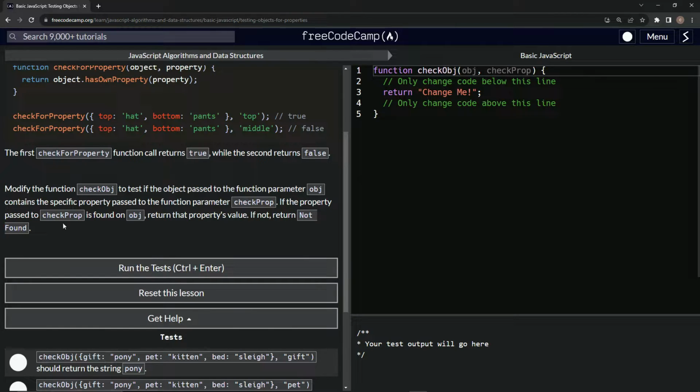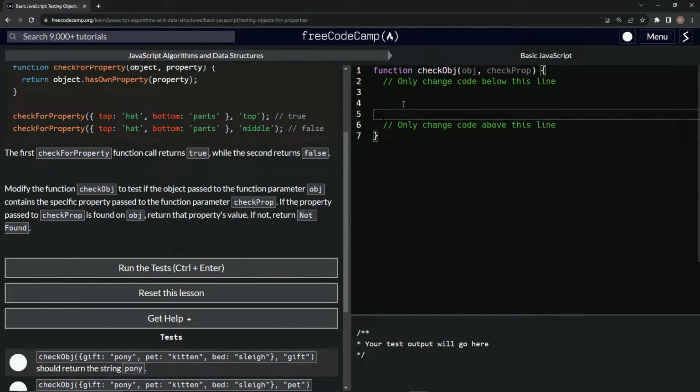And if the property passed to checkProp is found on obj, we're going to return that property's value. If not, we'll return "Not Found". So we're going to do an if statement to see if it's in there or not, and then we're going to return some strings. We're going to return the value if it is, and this string if not. All right. So let's do it. Anyway, so let's start right here.